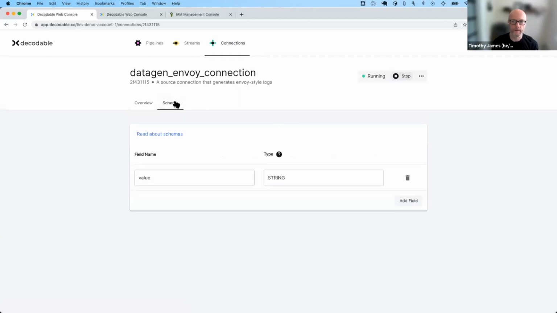This Envoy connection has a single field. Under the covers, this is going to be generating data as simple text records. But because it's SQL, we have to have a field to work with that information.